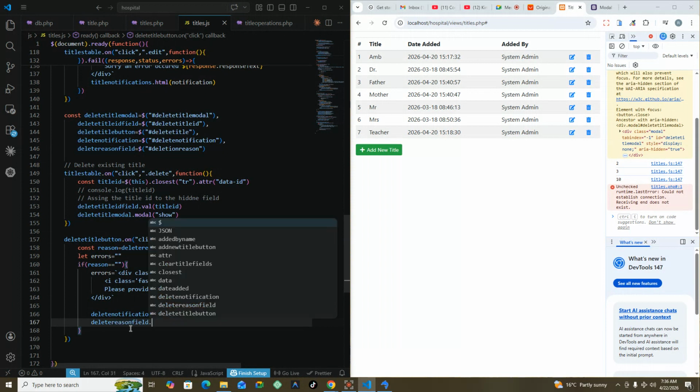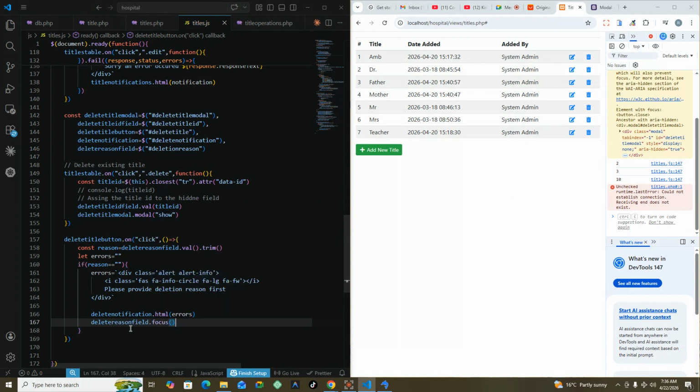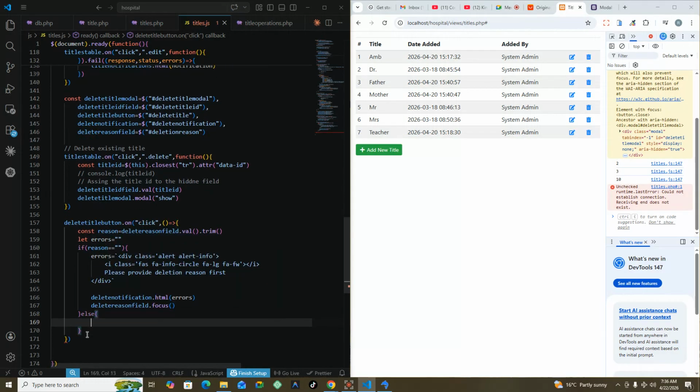So I just want to make it user friendly. I'll say focus, so take the focus back to that field. Otherwise, if there was no error, then we could just go ahead and delete the title, so that now we are able to tell the user it was successful.